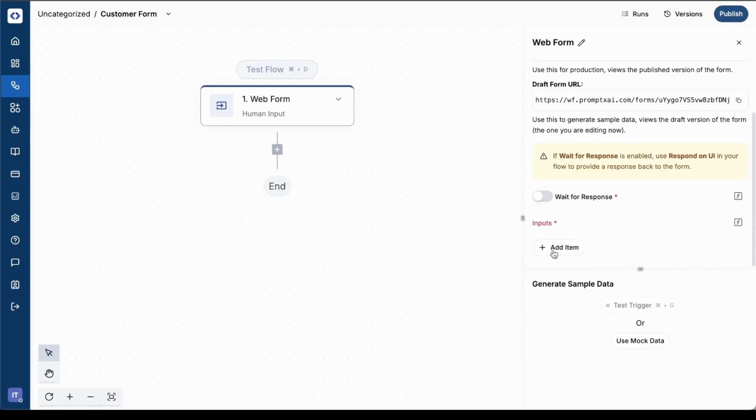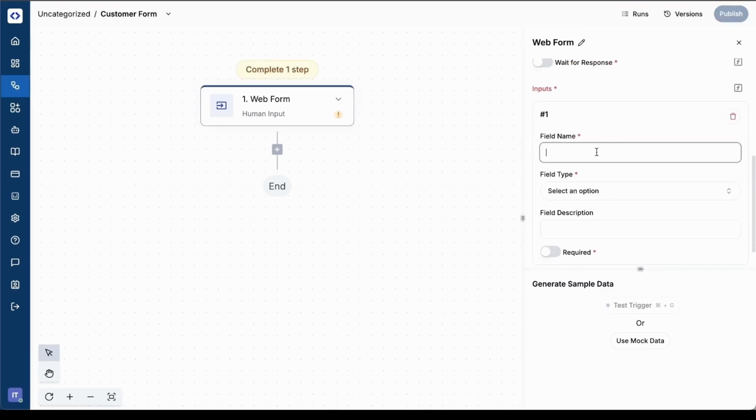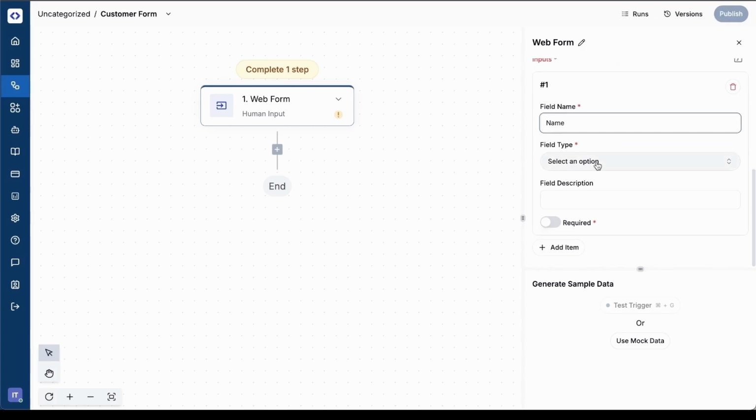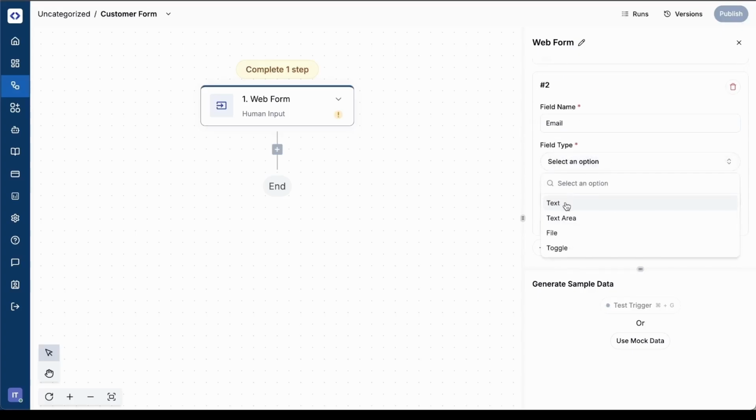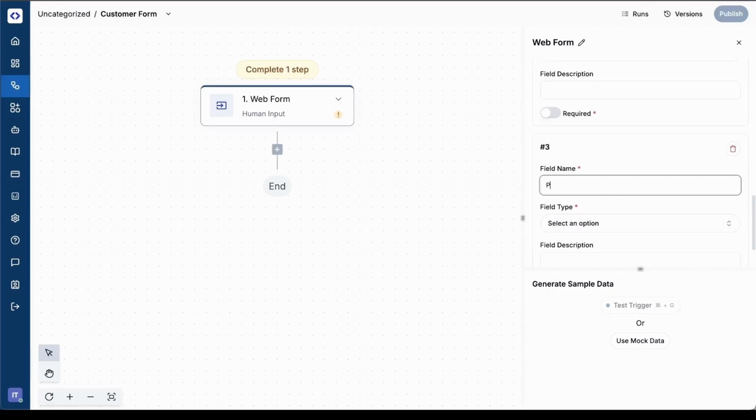Now, for the input, we press the add button. Then in the field name, we enter the field we need. In this case, we want name, first name, last name, and then set the type to text, and then add an item. We also have an email for sending emails, and the type is also text. Then add an item. We will enter the position or title.